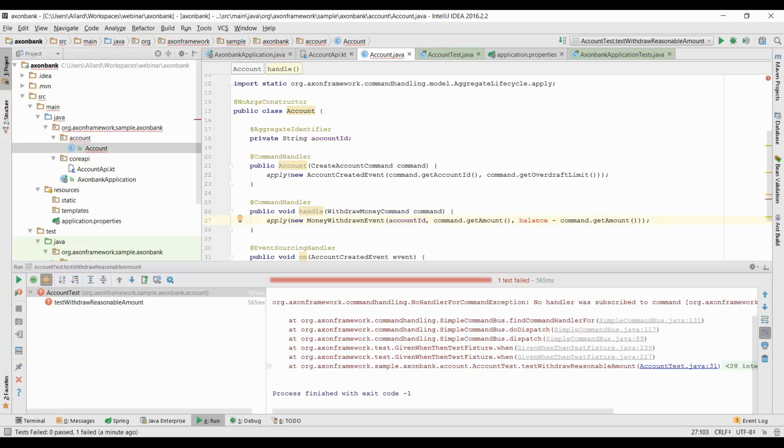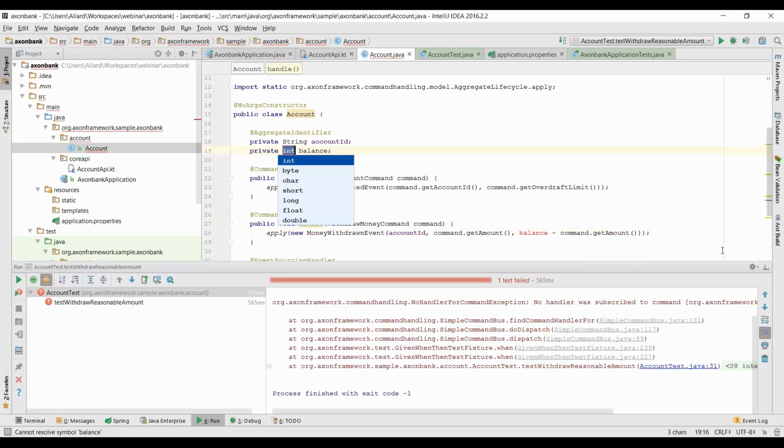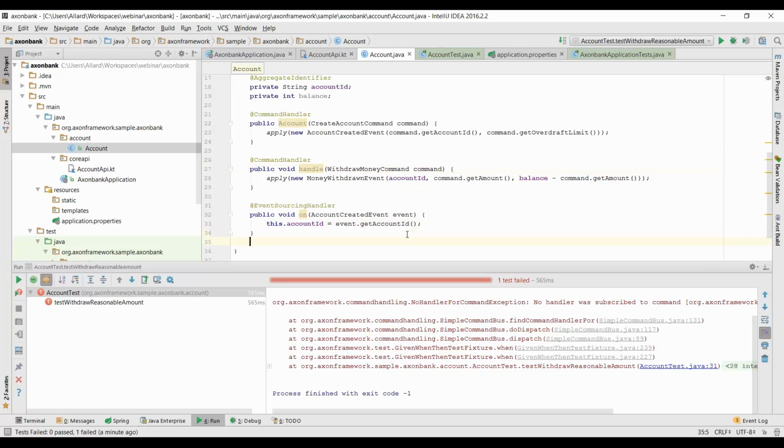Notice that I'm actually not deducting the money from the balance here. I'm just saying what the balance should be when applying this command, because I should not do a state change here. So if I have my balance, I should not update it here. I should not say balance equals balance minus command get amount.